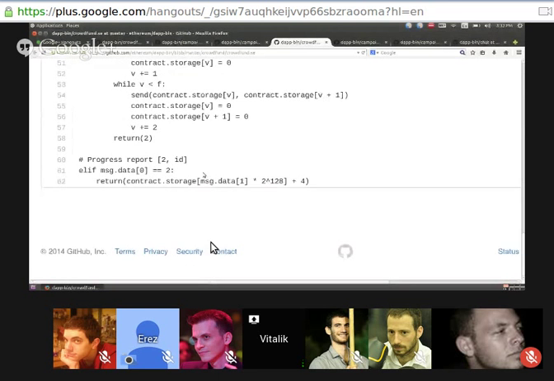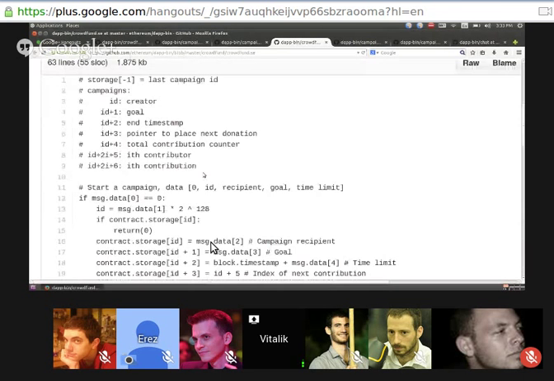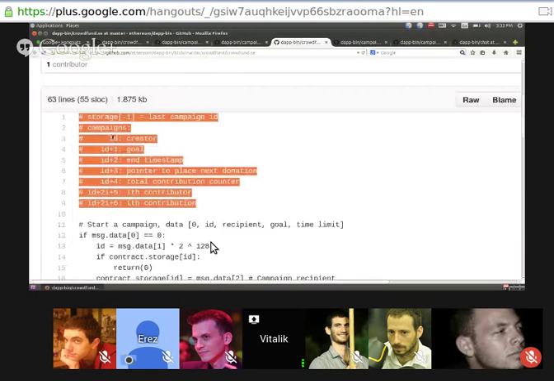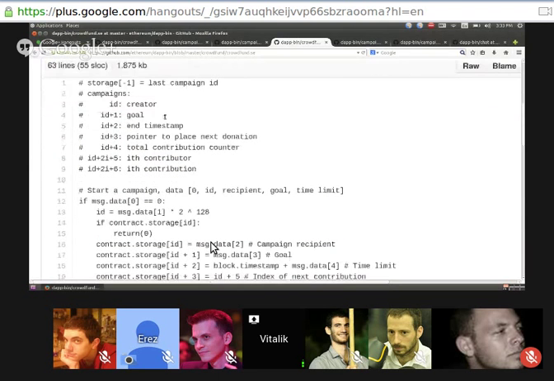So, and then over here, just in the comments, I defined how the storage is going to work. So storage is like a key value database. Every contract has the ability to access its key value database. This is all still on the blockchain, by the way.